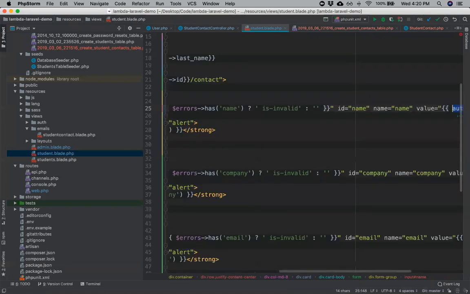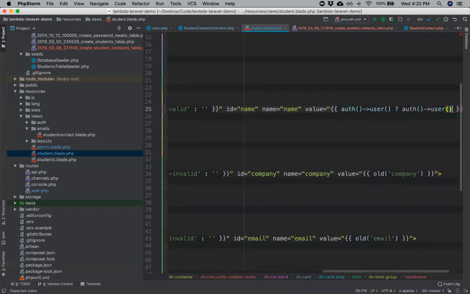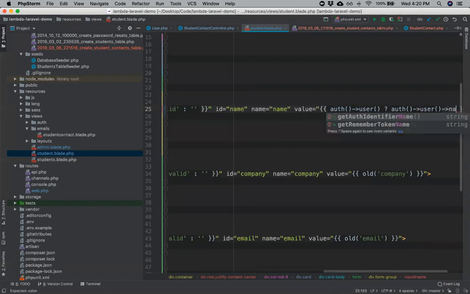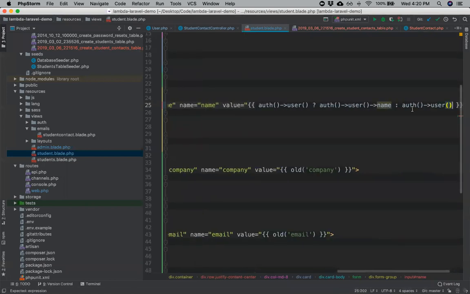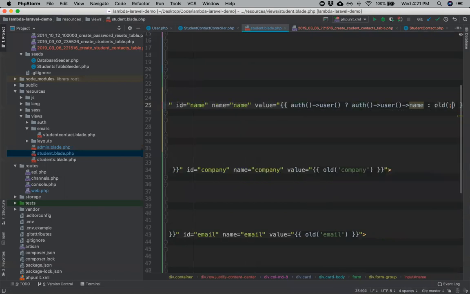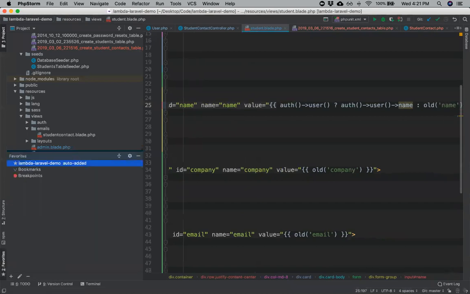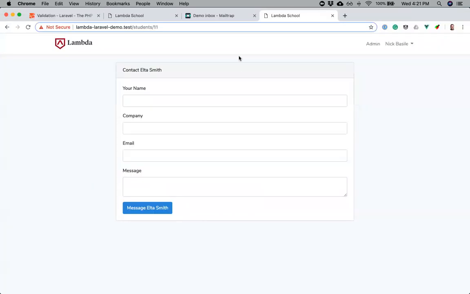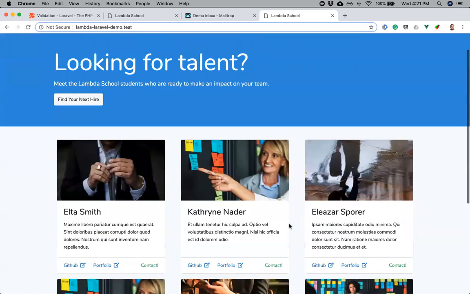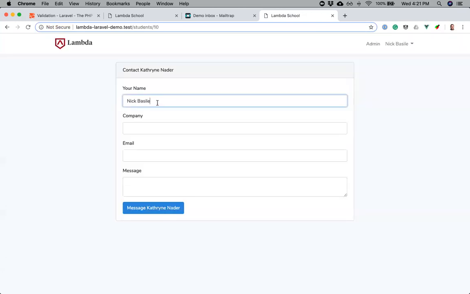Oh, that's not what I wanted. Name. Otherwise, we'll do the old name that we were talking about. Alrighty. Great. Yep. So now my name is getting populated here because I am authenticated. So this is working out pretty nicely for our reverse job board here. And that's kind of a nice feature here.